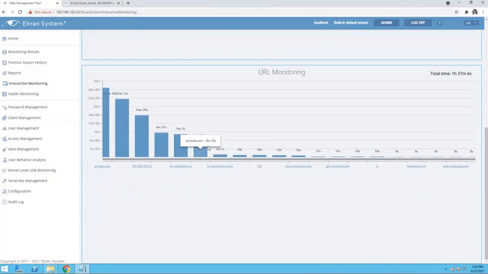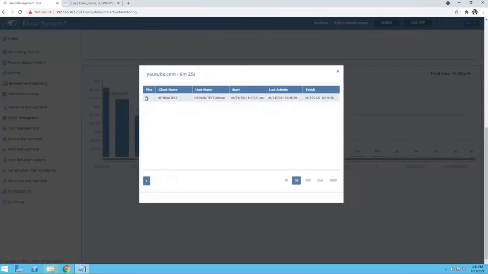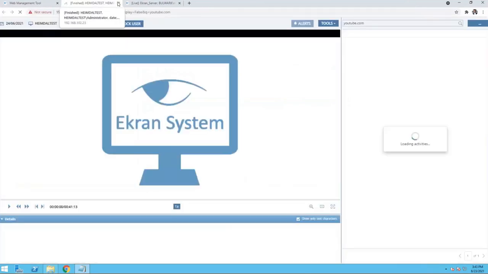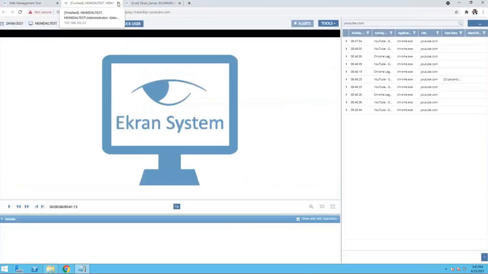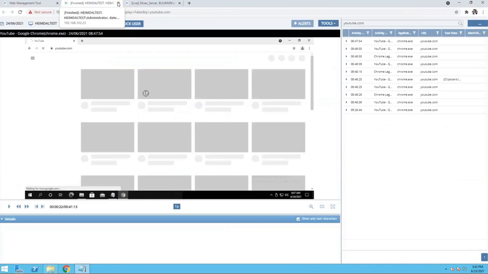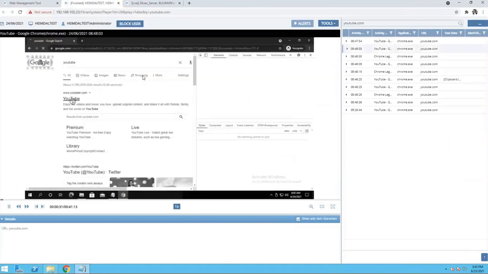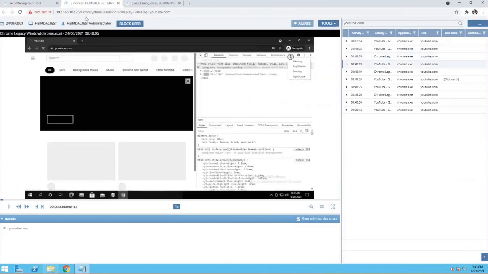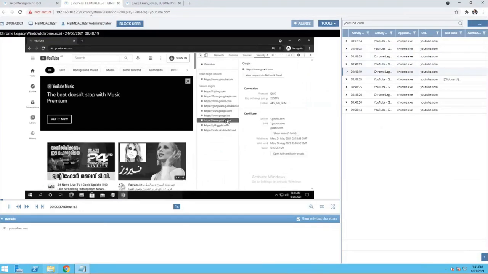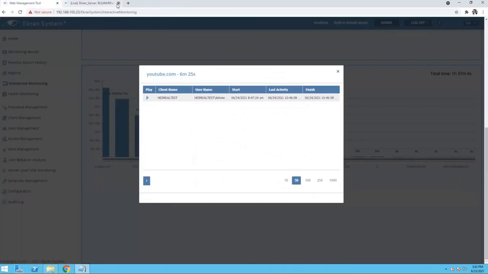So if I want to see who was the user visiting YouTube, I can play the recording and see from here itself who was the user visiting YouTube and what they were actually doing. So this way you can quickly jump into a specific event. So this was one of my users. I think he was browsing YouTube and you can see all the activities. He was doing some testing, I think. Okay, and sometimes this can be productive and sometimes these sites can be very unproductive.